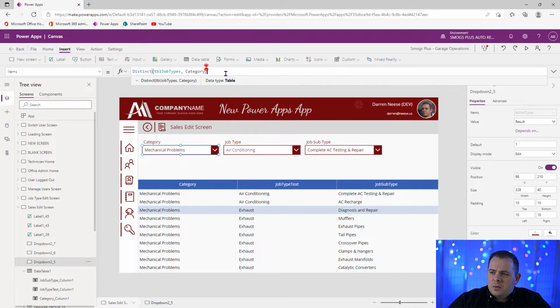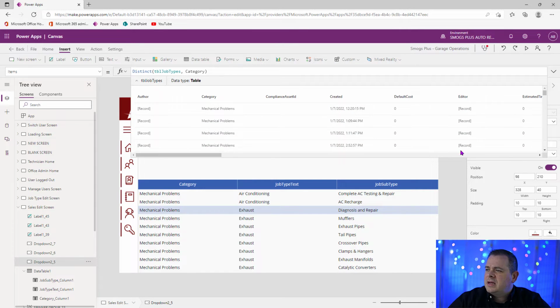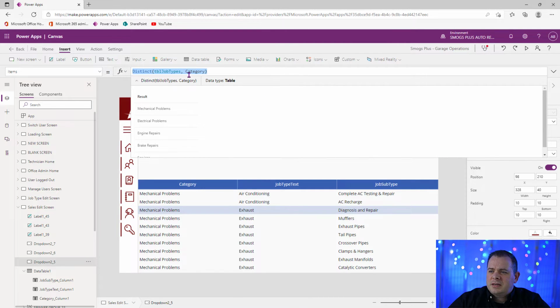Now, distinct will return a table, and that table value is going to be different than this table value. So if I select that, that's a of-type table. I click on this downward chevron, you see I've got data here. But if I do the same thing for a distinct, if I select this distinct, it's a single column table.